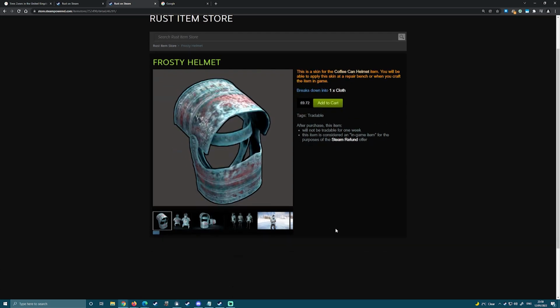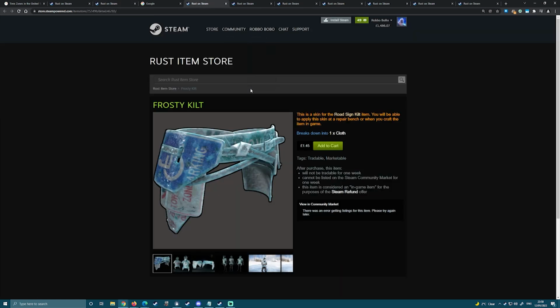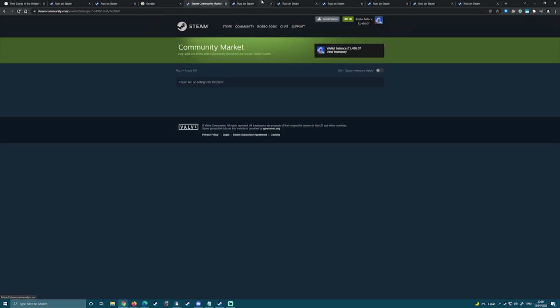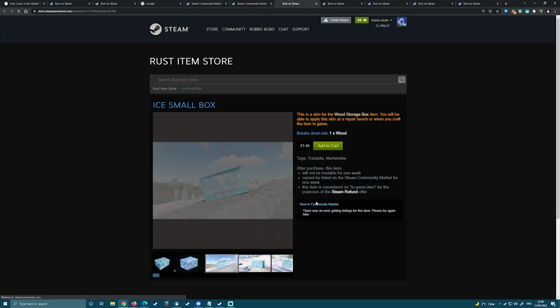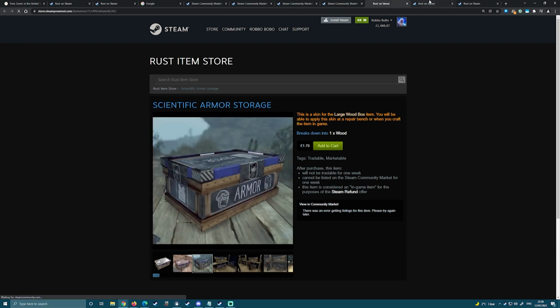Now, when I saw the Rust Store rotation, I found out that the Frosty helmet was the only skin out of all 8 skins that wasn't abnormal. There is no link here, so as you can imagine, go over here, click this, click this, click this. 7 out of 8 skins are abnormal, all because they have this link here. So click that, and ta-da! Let's get them all nice and prepared.